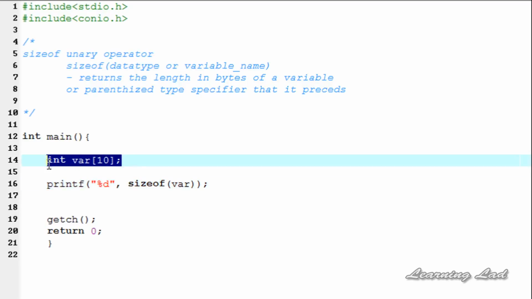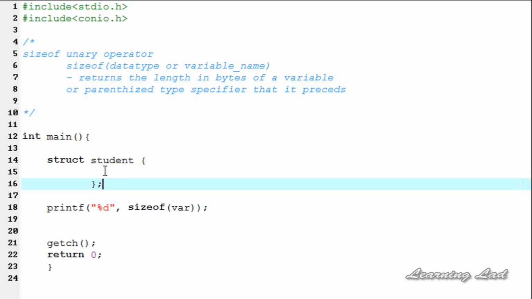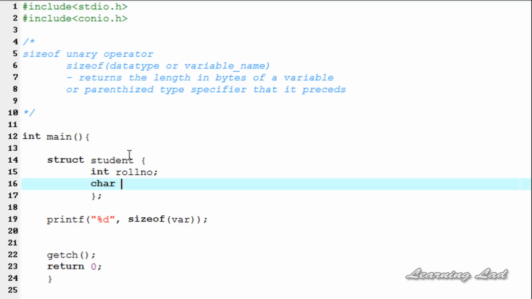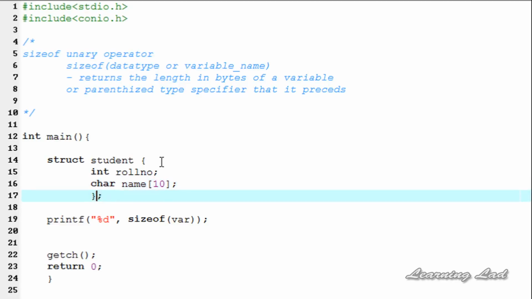The last thing I want to teach you in this tutorial is about using the sizeof operator with a structure. First I'll define a structure. I'm using the struct keyword, then the structure name, let me call it student, and let me define the members of this structure. First let's have a variable called roll number. Next we're going to have a character array called name, and let me define a size of around 10.